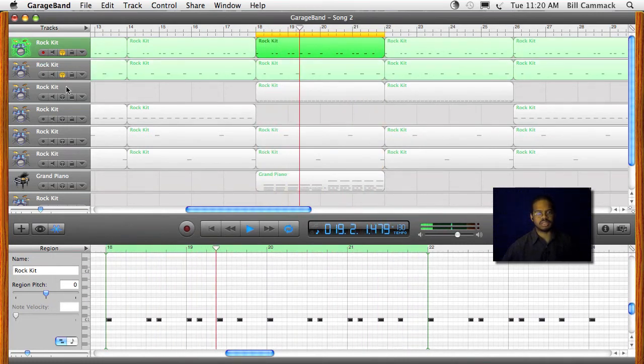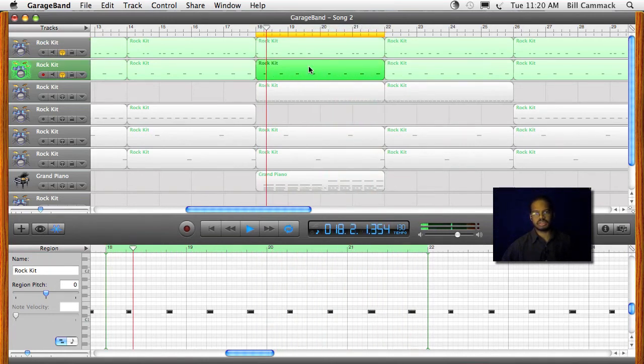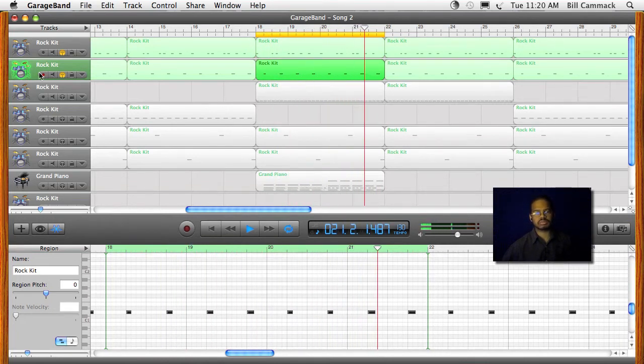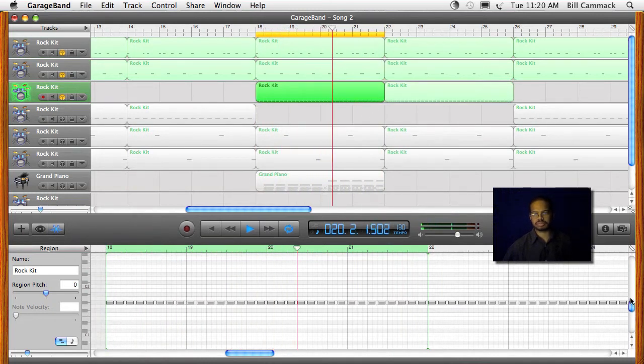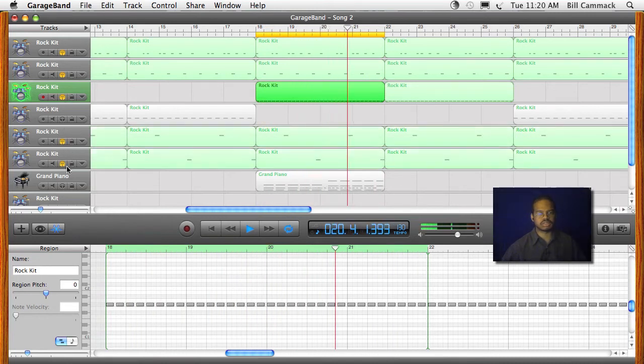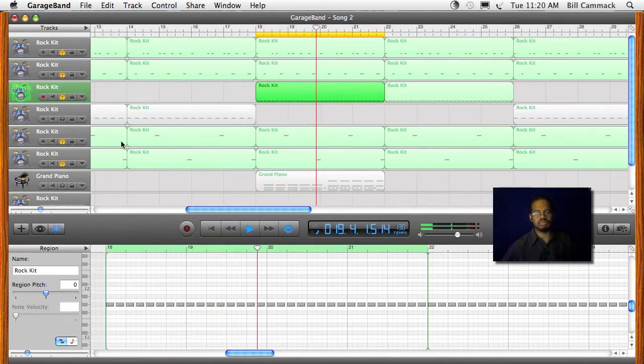So then I can add over here my snare, and come over here, look at this. Add the hi-hats in. A couple of toms I have down here. And then just to demonstrate something other than drums, I have grand piano for no particular reason.